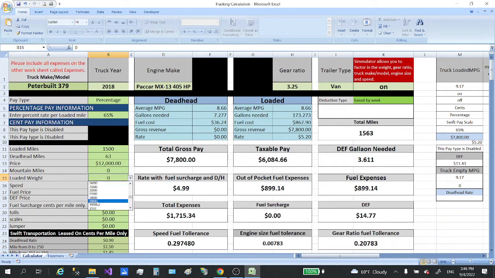Let's give it 29,000 pounds. And if you notice, your average miles per gallon drops to 7.21. All right, so now let's go a little bit heavier. Now we're at 6.56 according to the type of truck.